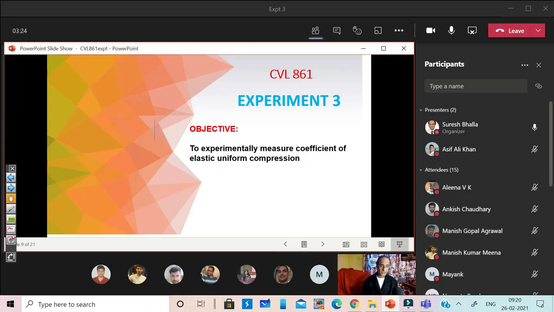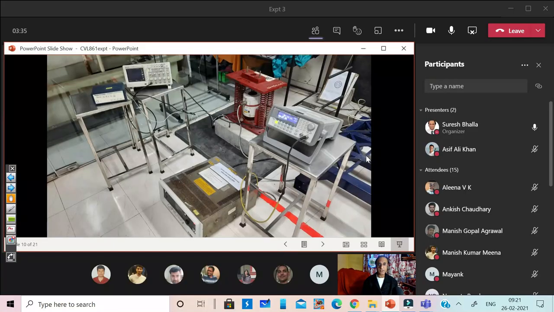We have already discussed the entire experimental procedure in our theory class, so here we'll just discuss some other, practical aspects. This is the experimental setup here. I hope you are all able to see the experimental setup. Is this picture visible to everyone? Yes, sir.